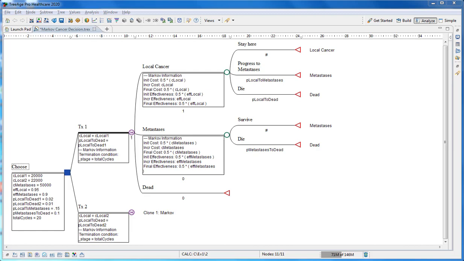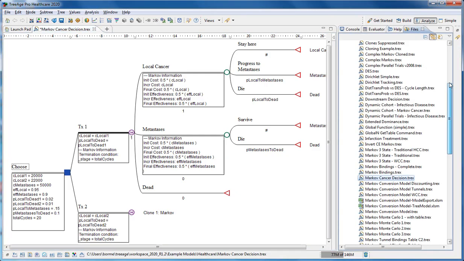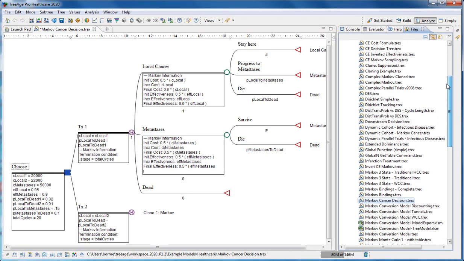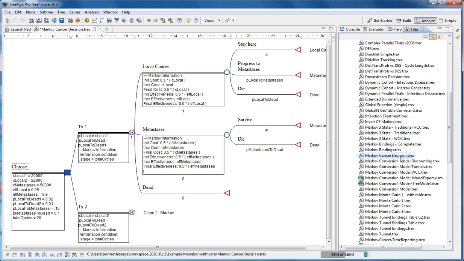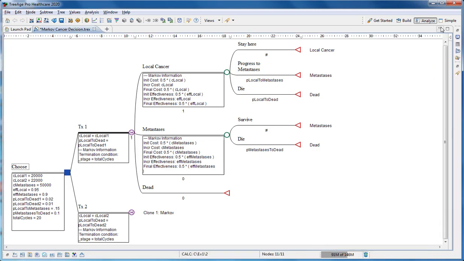In this short tutorial, we will show you how to analyse a Markov model in TreeAge Pro. We will analyse the example model Markov cancer decision.trex, which is available in the Files view. This Markov model was built in a separate tutorial, also available on our website.